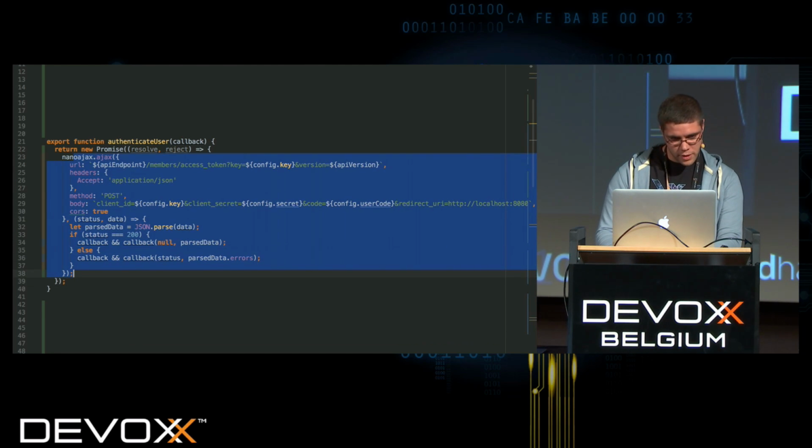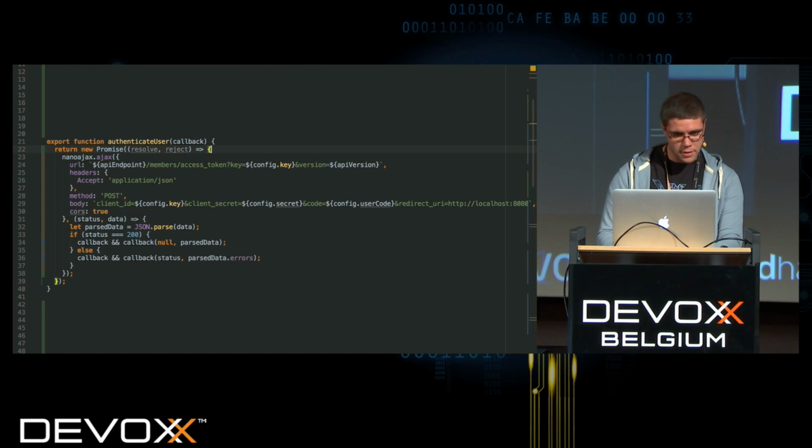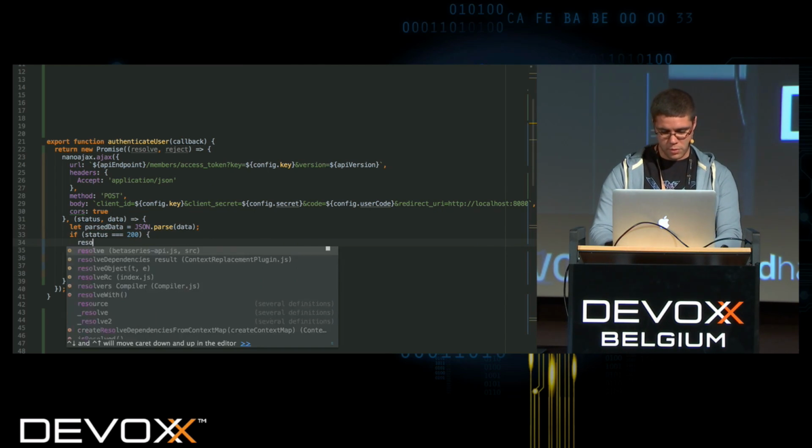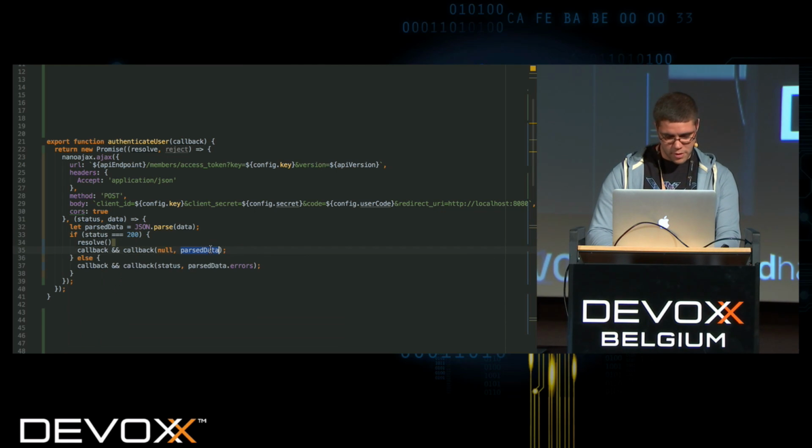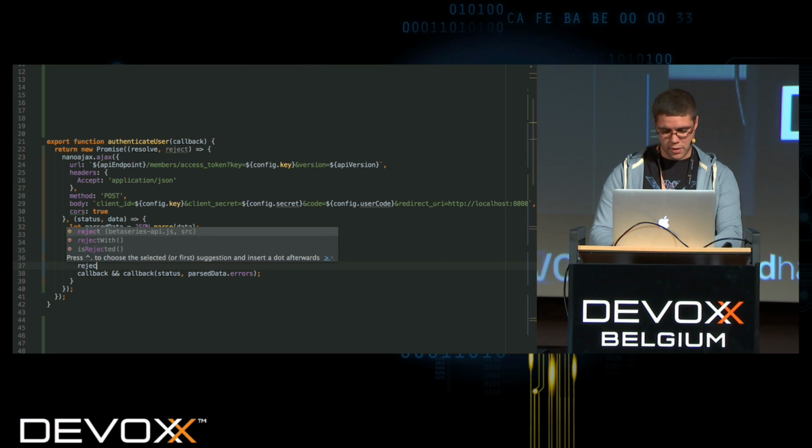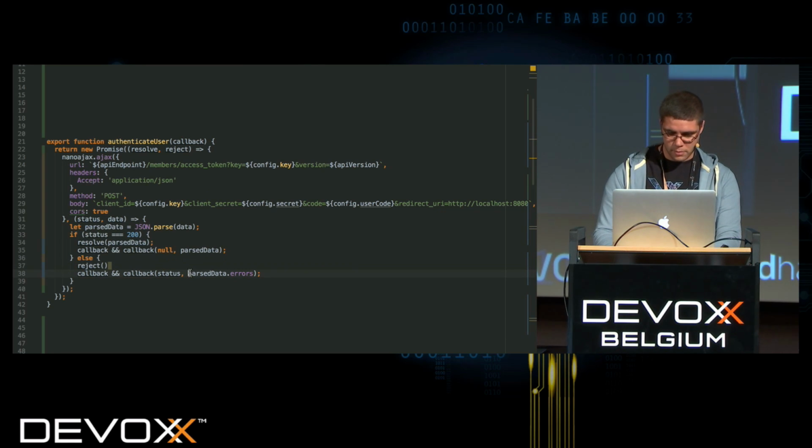So we will nest all that code inside, and now we need to resolve the promise when it needs to be resolved. So right here, we will resolve the promise with the same data as before. And right below, we want to reject it because there was an error.